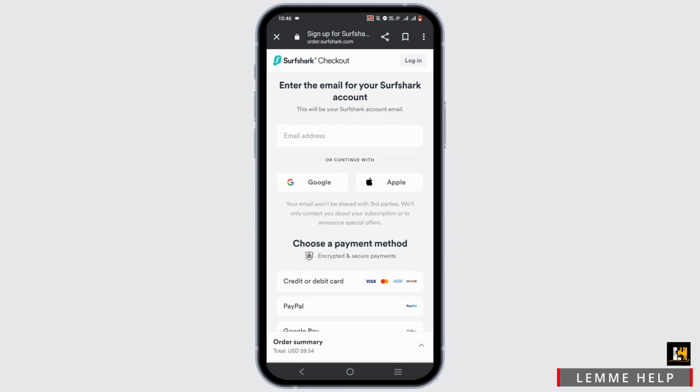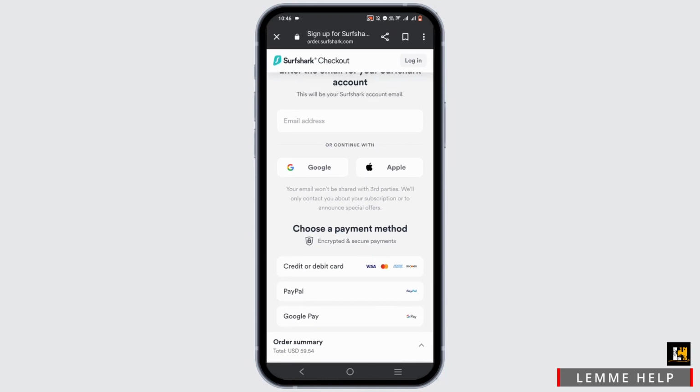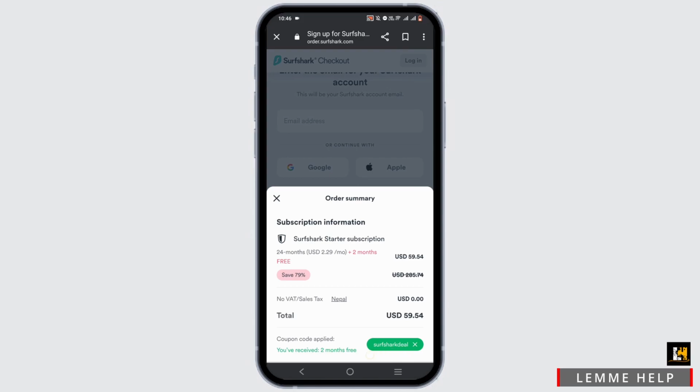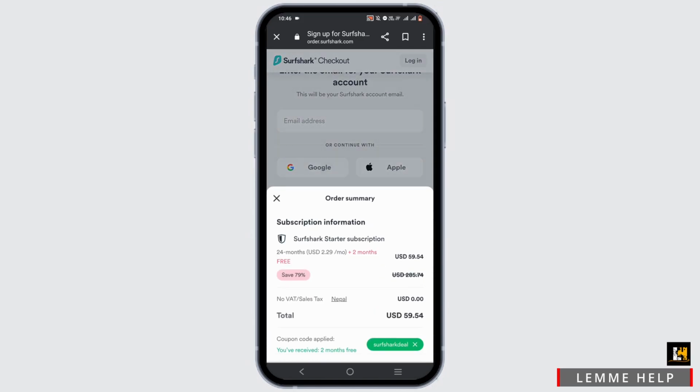From here, log into your SurfShark, then select a payment method. I have selected credit card. At the bottom, you can see the coupon has already been applied and you'll be saving 79% of its actual value.